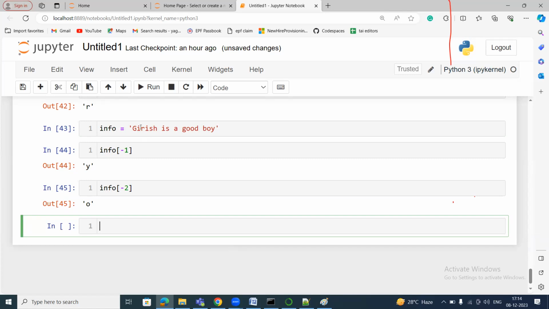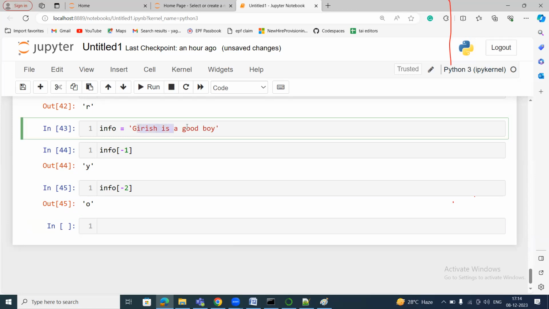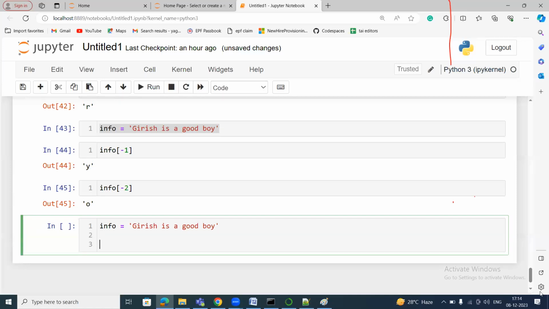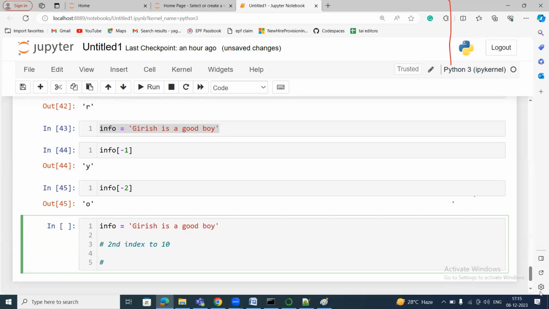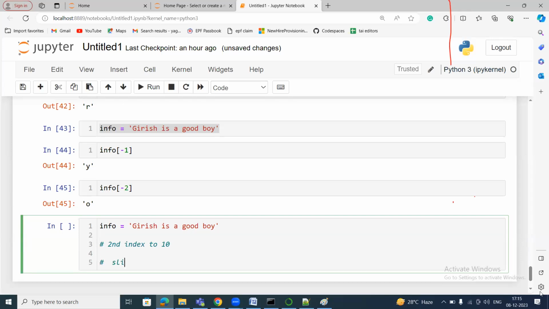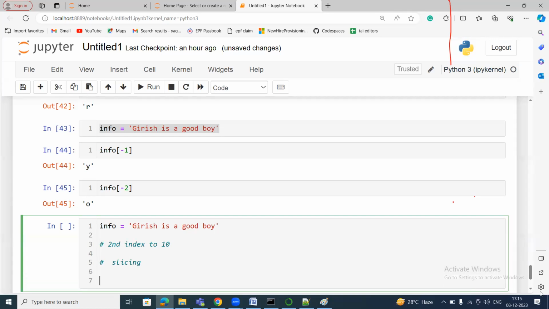And let us say I want to access a group of characters, from the second index to some 10th index. So there is a concept called slicing in Python. Slicing is the variable name followed by the start index and end index.